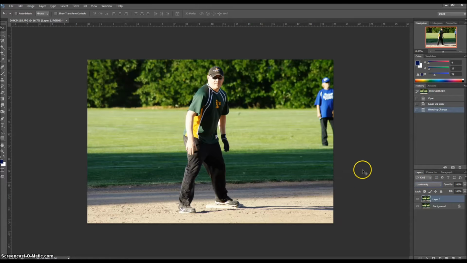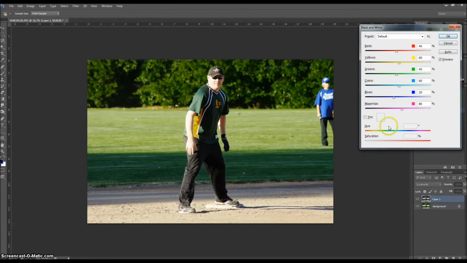With your layer duplicated, change the blending to luminosity. Next, pull up your black and white dialog by hitting Ctrl, Alt, Shift, and B. For this, we will use the red, yellow, and green sliders only. Any skin tone can be changed with red and yellow.